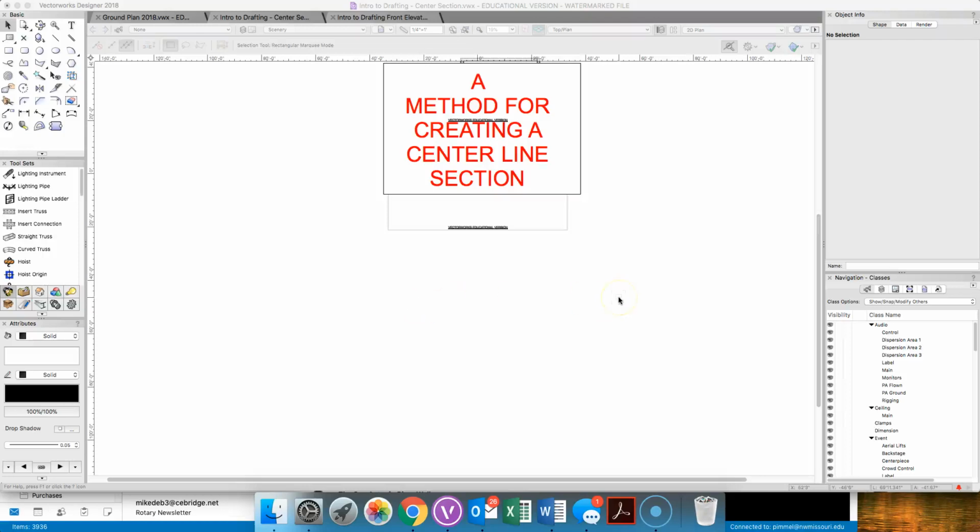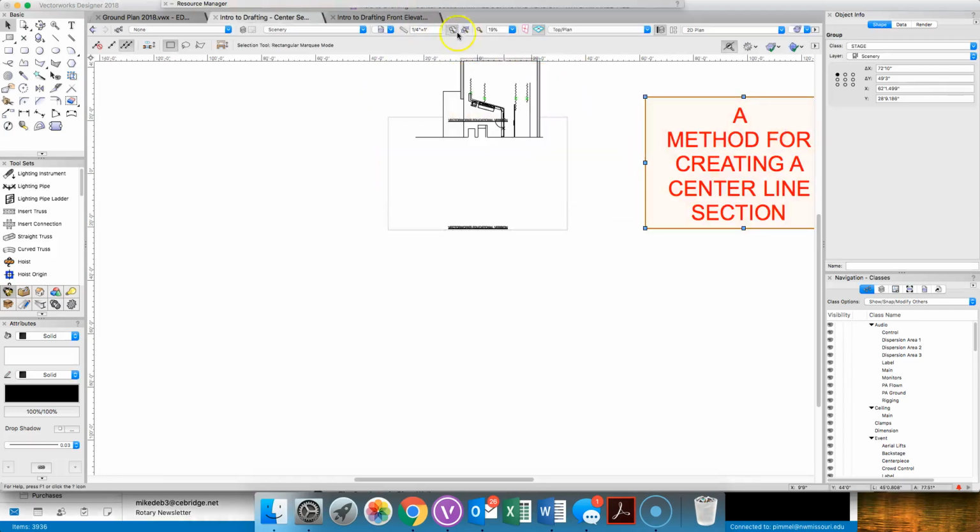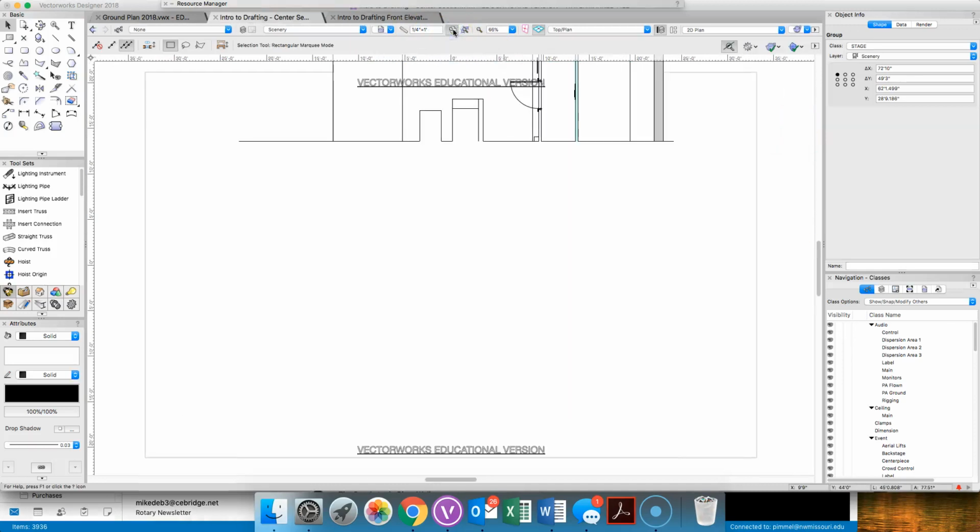Alrighty, we are back for part 2 of a little tutorial on how to create a centerline section. One way to create a centerline section. So we're going to get this guy out of the way here, and we're going to zoom in, and we're going to get going. So if you remember back in the first section, we did some housekeeping.